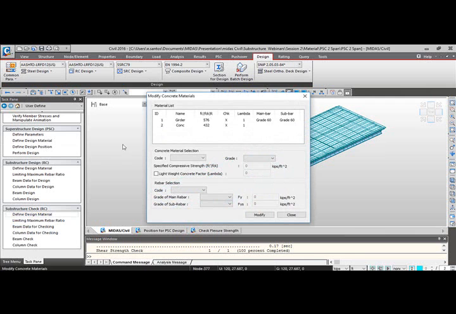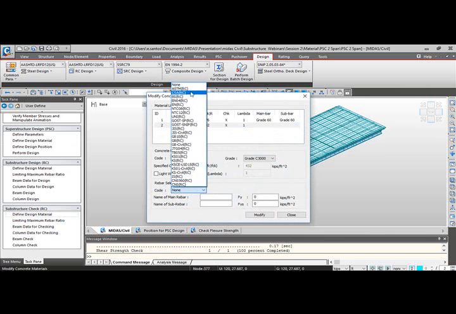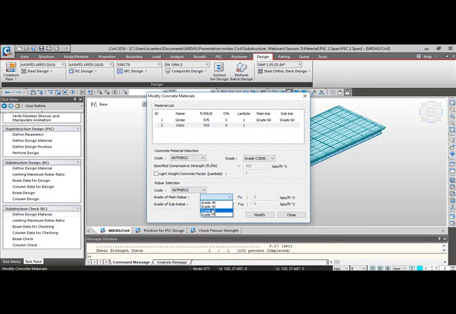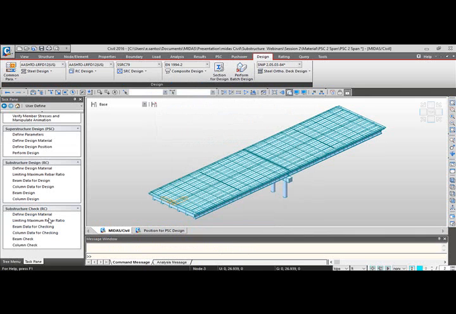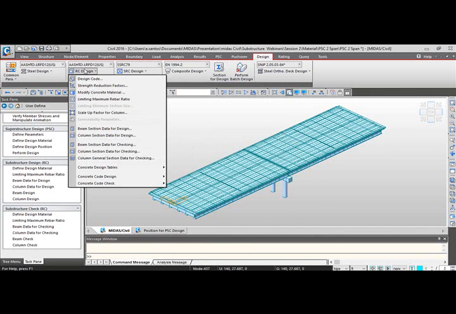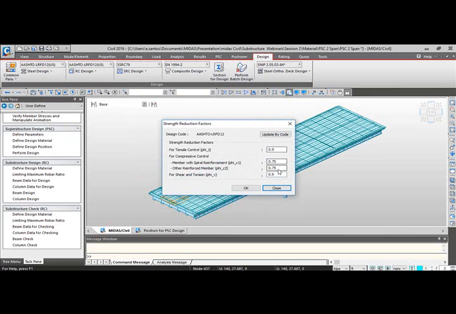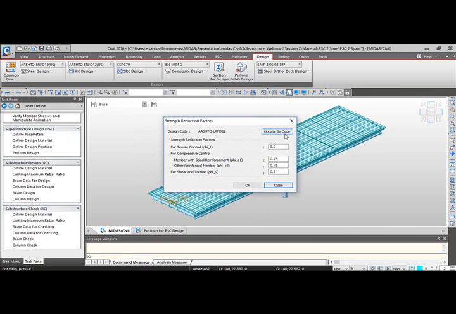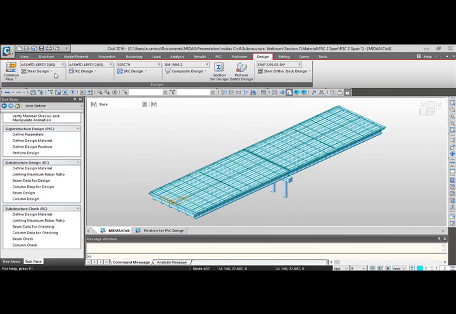So let's say you want to define the materials. The program already has the materials for the girders or for the concrete. You can tell the program what to use. For the rebars as well, the rebar ratio, you can define it here. The rho, as I said. The strength reduction factors, you can also do them here. 0.75, 0.9 is up to you, updated by the code, and then click OK.